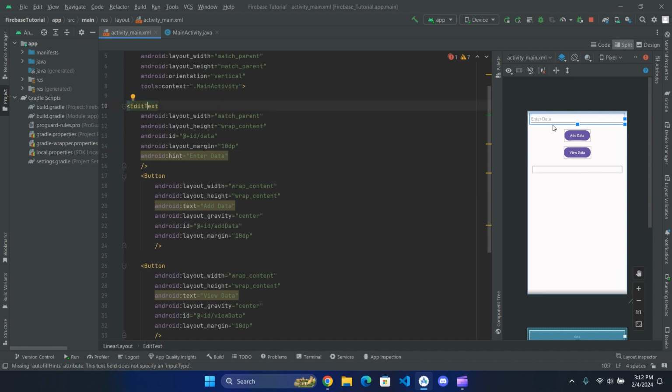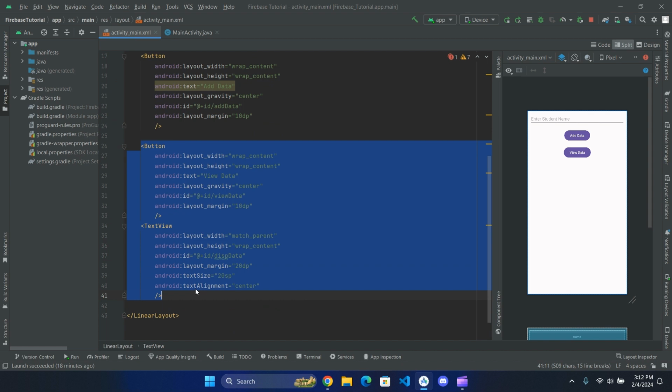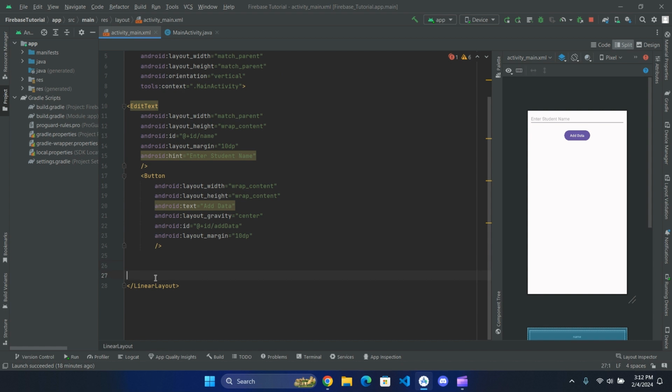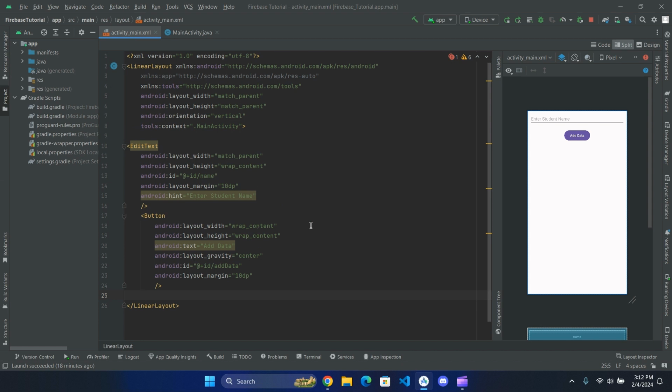We will change this edit text as enter student name. Okay, we will change the id also as name. So now, as you can see, we don't require the view button or the text view to display the data, because we have a list of data. So to handle the list of data, there is a concept called recycler view in Android Studio. So if you don't know about recycler view, go to the basic Android Studio playlist. In that you can find the recycler view as a separate topic, so you will get a better idea.